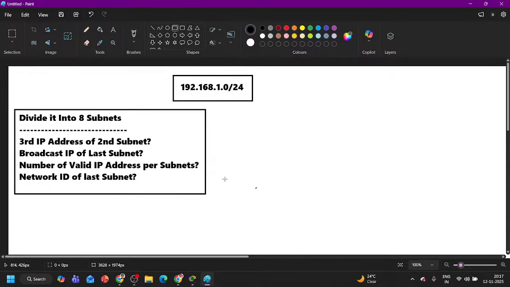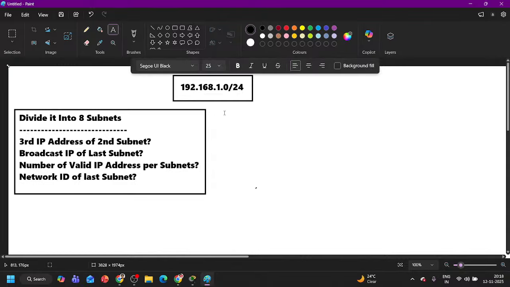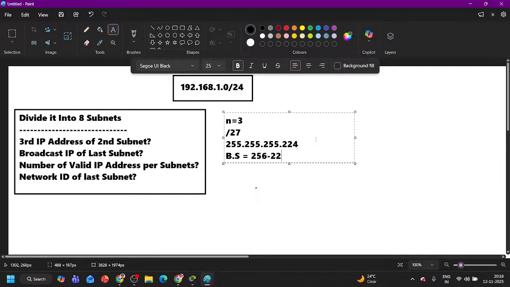If I divide it into 8 parts, how many bits do I need to borrow? My n is going to be 3. So my new CIDR value is going to be 27. For /27, the subnet mask is 255.255.255.224. The block size is 256 minus 224, which is 32.